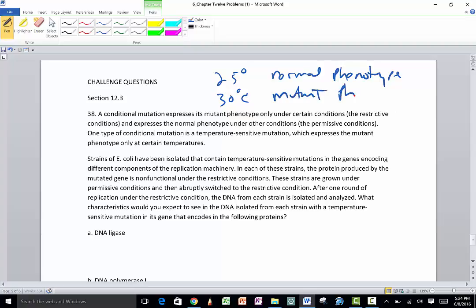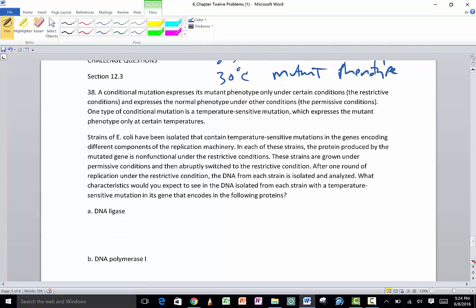And these are useful because sometimes when you make a mutation, if it kills the organism, it's not very useful, because you can't get any organisms that have that mutation because they all die. So you can make them temperature sensitive, and then they only die at higher temperatures, and then you can shift the organism to that higher temperature when you want to study the effect of that mutation. So you have temperature sensitive mutations in all of these things.